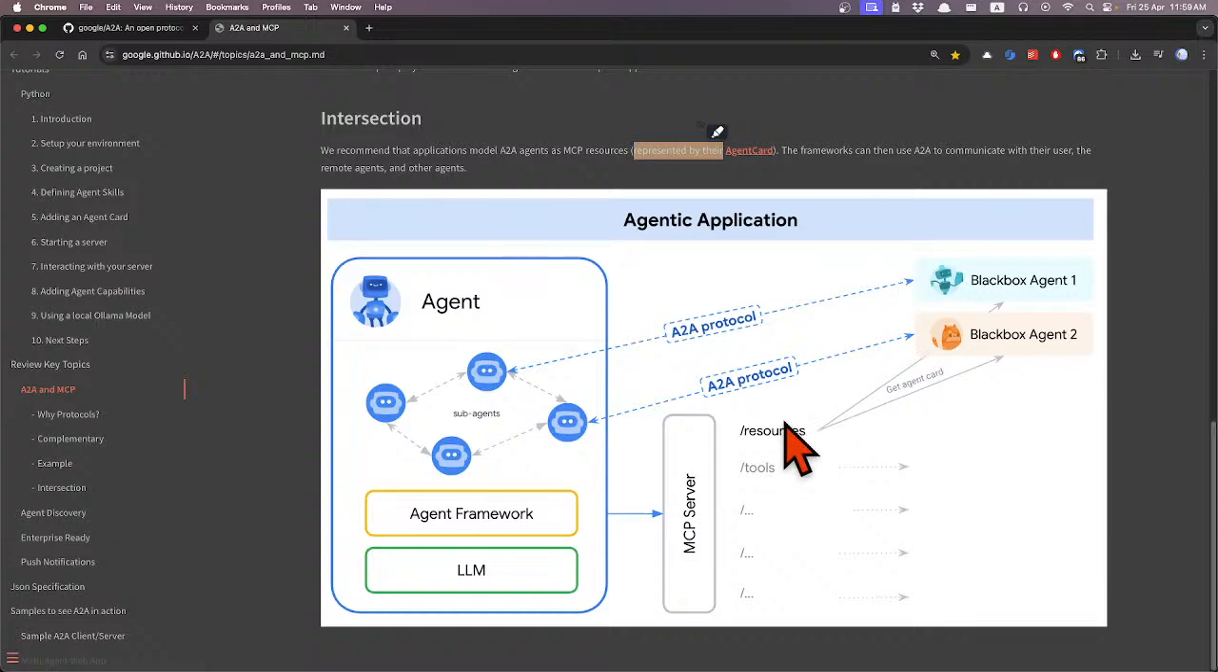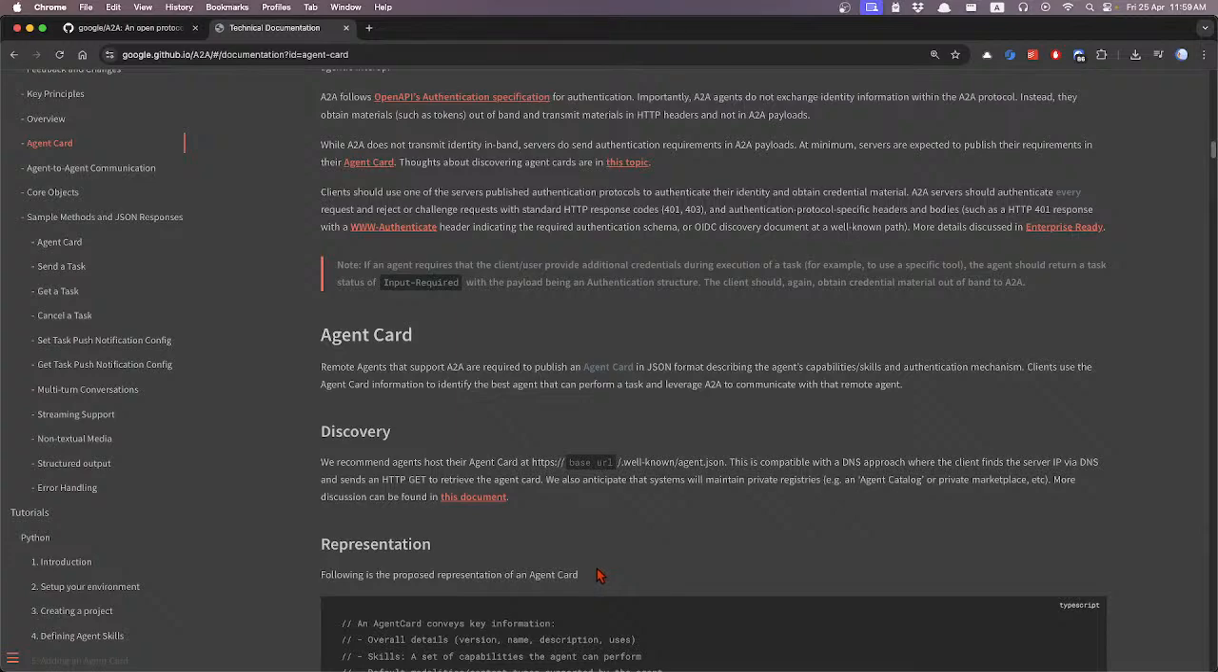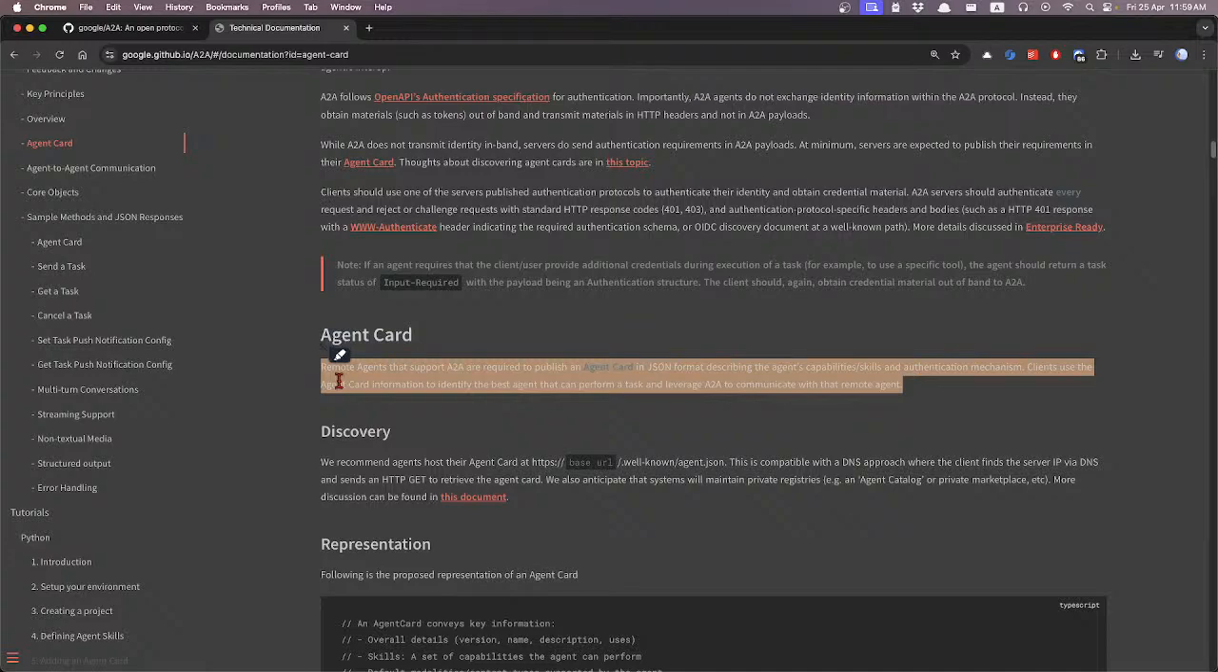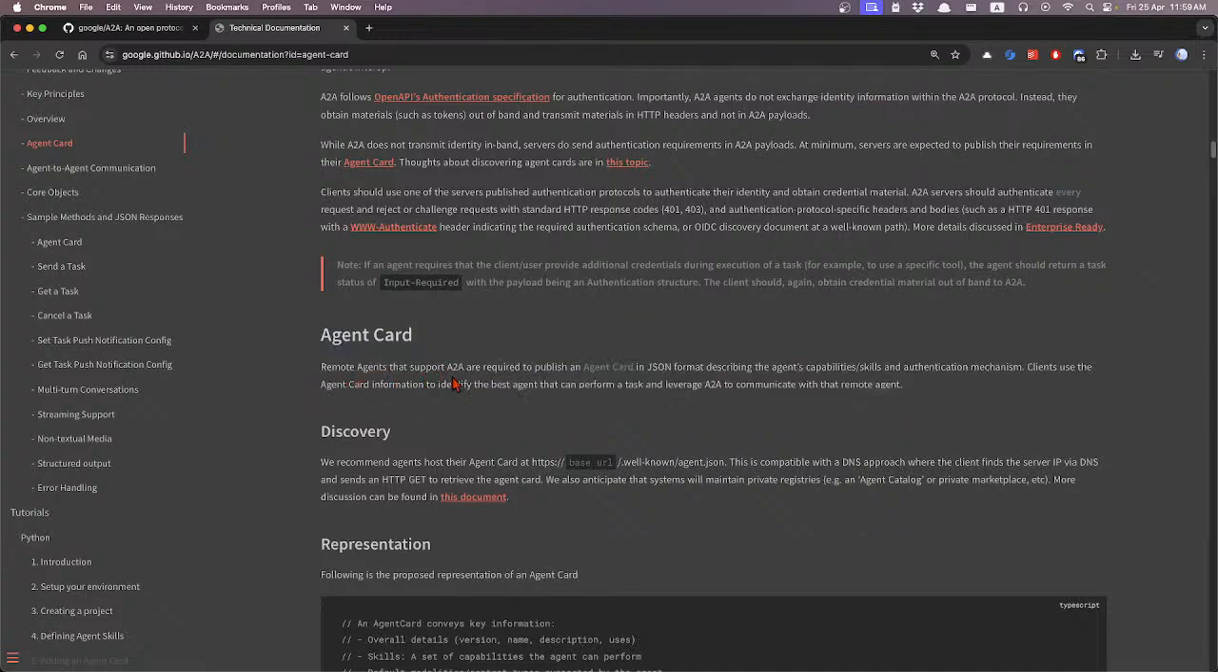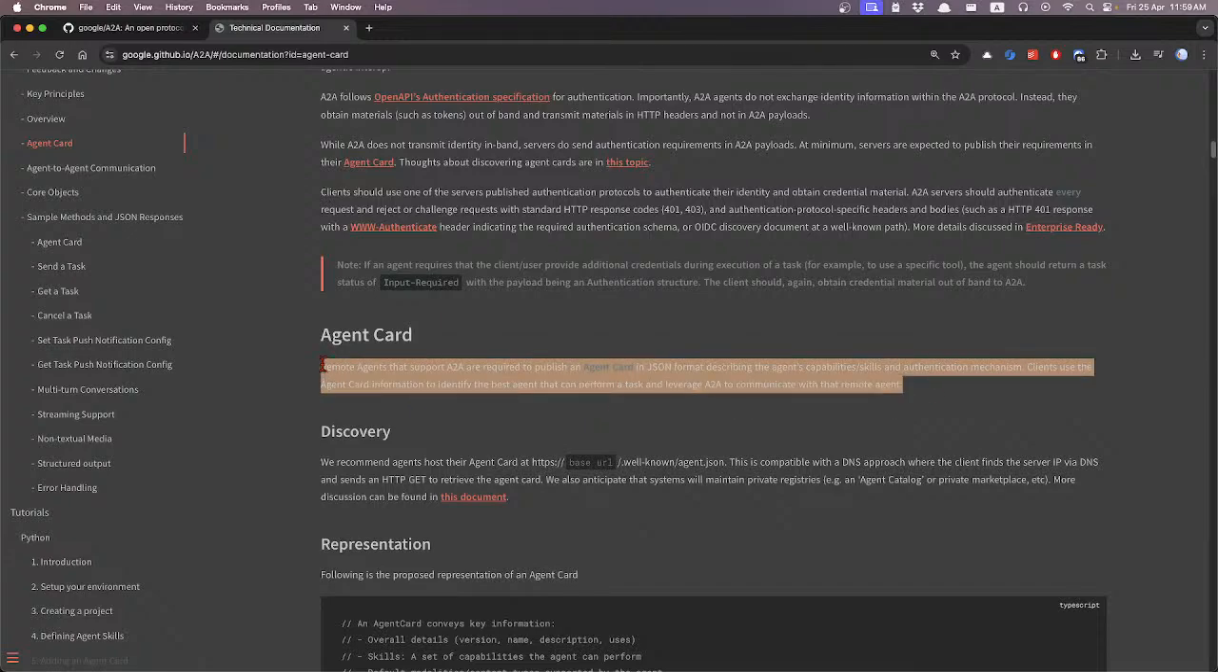Is that what's happening or what is this? Oh, at first it will know that there are these resources through the agent card, and then our agent can access. So maybe it's like some authentication protocol, that agent card. Let's see. Remote agents that support A2A are required to publish an agent card in JSON format describing the agent's capabilities, skills, and authentication mechanisms. Yeah. So basically, the agent card is a way for agents to authenticate to other agents. Clients use agent card information to identify the best agent that can perform a task and leverage A2A to communicate with the other remote agent.